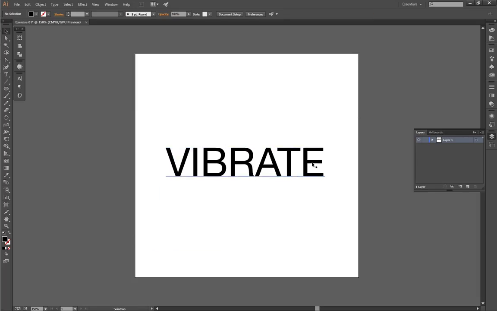And now what I'm going to do is make a copy of this. So I'm going to choose this and choose the text box. And I'm going to hold down Option if I'm on a Mac or Alt if I'm on a PC. And you're going to notice the cursor is going to change. I now have two arrows, a black one and a white one.